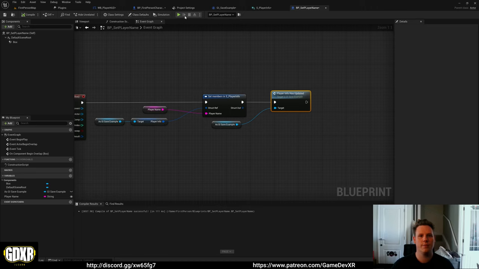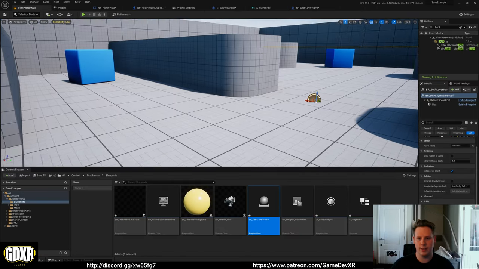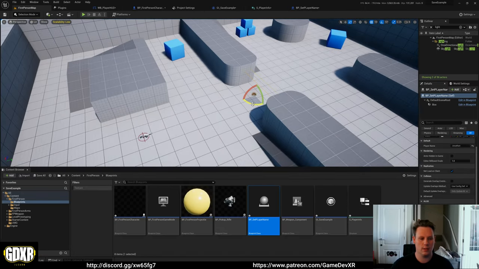So that goes through. And then what that allows us to do is we could take this box, hold Alt and duplicate it. So now we've got two different areas to set names.